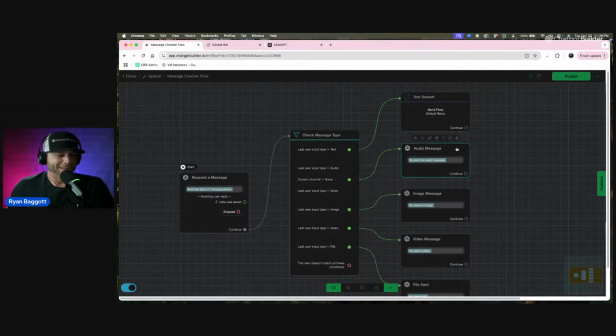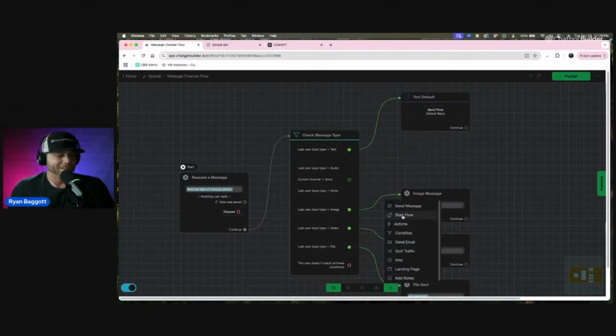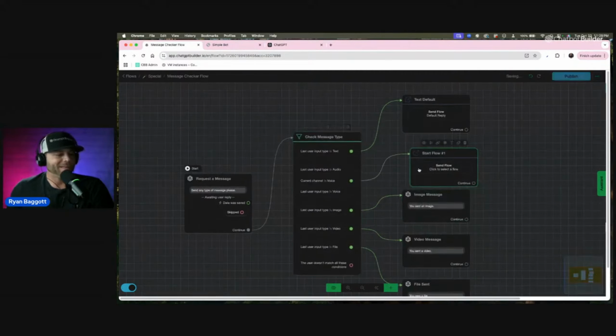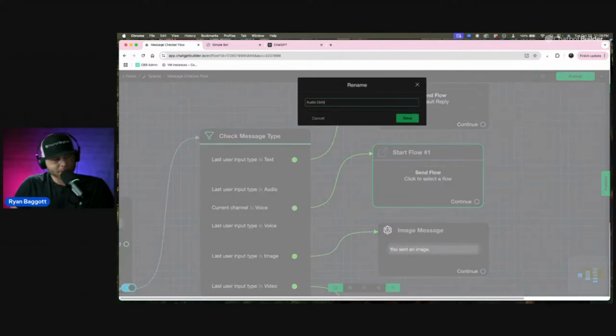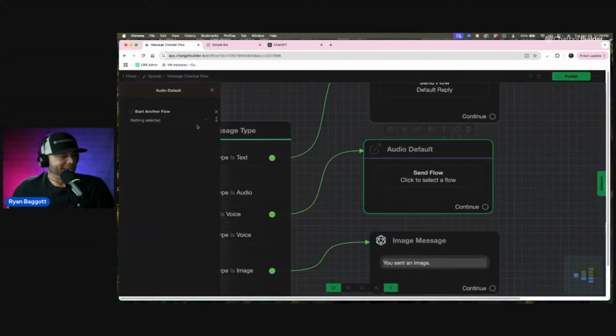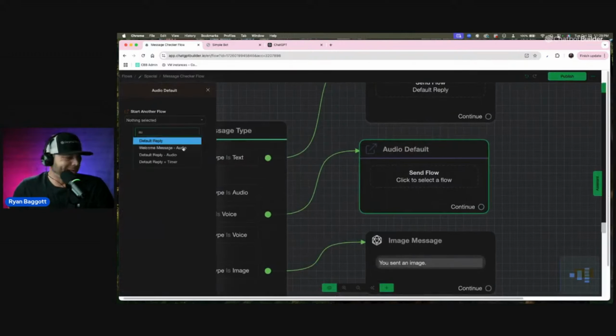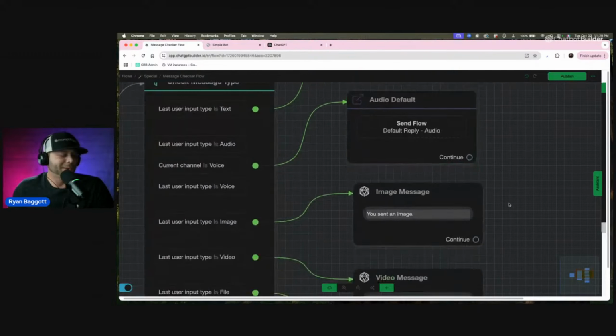So next is audio. I'm going to delete this guy, and instead I'm going to start a flow, connect. And if it's an audio file, voice channel, or last input is voice channel, anything to do with audio, I'm going to make sure that this now is going to be an audio default. Cool. So I'll click here and we'll assign the flow. We've already got one for audio. Default reply audio, bam. Follow me so far?